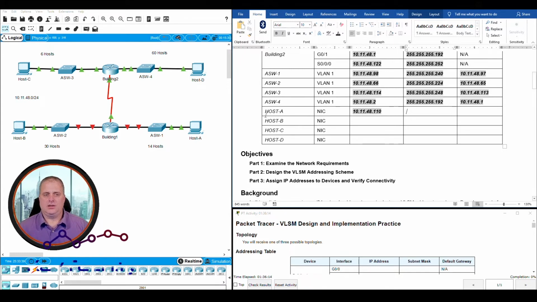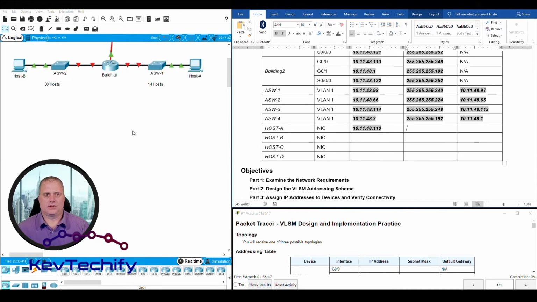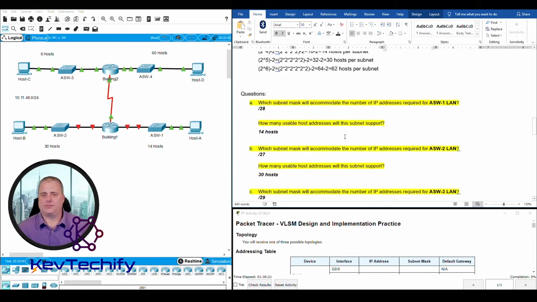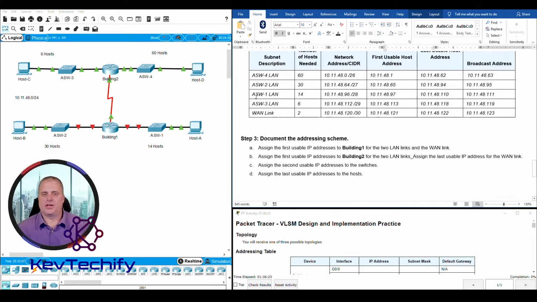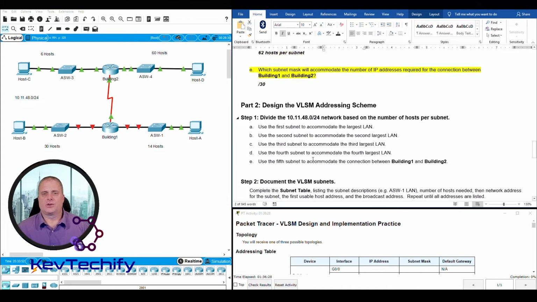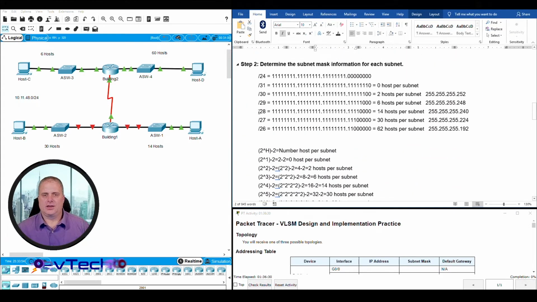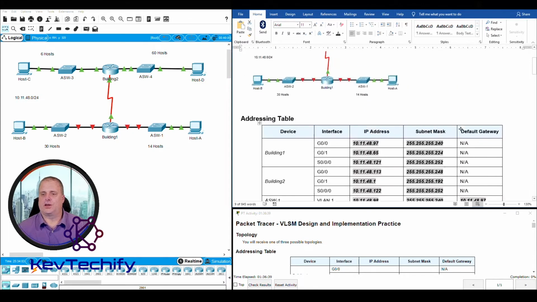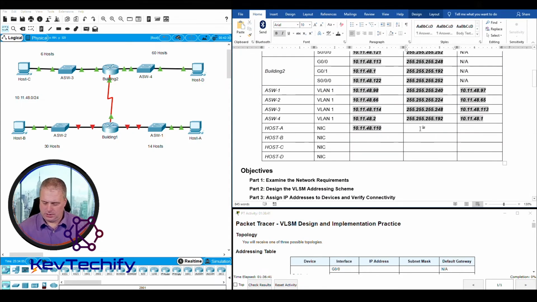Subnet mask here. Once again for the ASW1 network. I'm going to scroll down here. For the ASW1 network is a /28 address. We scroll up here to the /28. We can see that our decimal subnet mask is 255.255.255.240. There we go. 255.255.255.240. And we need our default gateway.